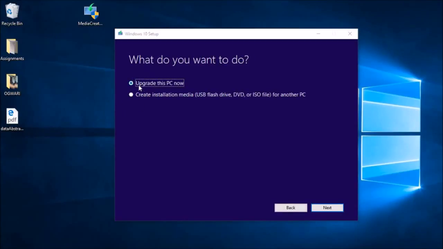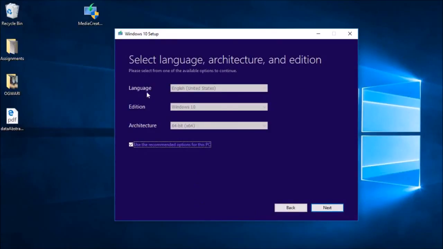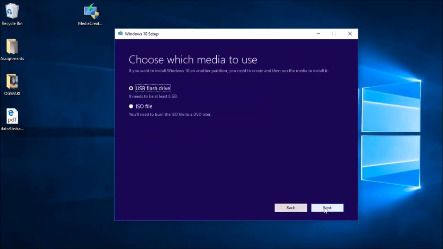And we don't want to upgrade this PC, we want to create installation media on USB flash drive. So just add a check mark right next to this create sentence, then click on next. Everything here should be at default. Leave the language at US, Windows 10, 64-bit. If your computer is 32-bit, this place will be written 32-bit. But anyway, just click on next.